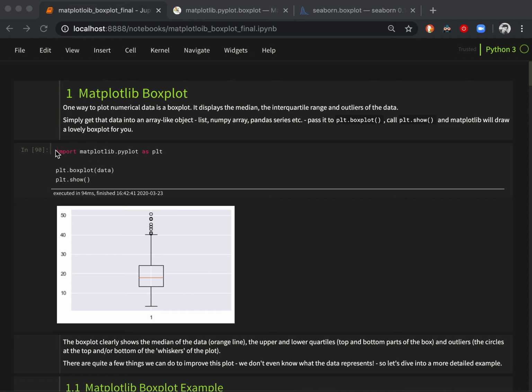Number one, you need to import matplotlib.pyplot as plt. Of course, this is a matplotlib tutorial, it'd be a bit odd if you didn't import that right at the start. Number two, you need some data. That needs to be in an array-like object. That could be a list, a numpy array, a pandas series, something else potentially.